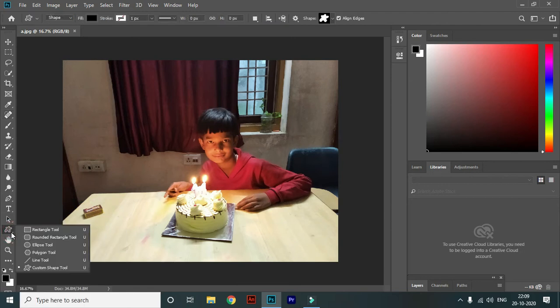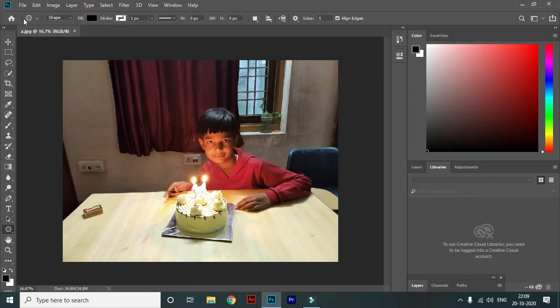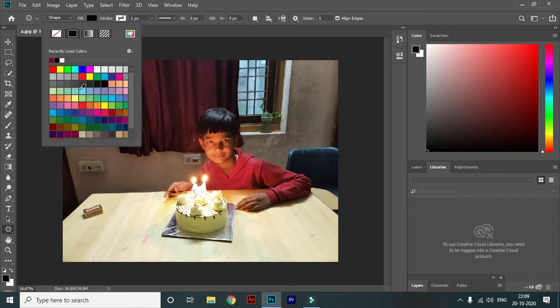When we right click the mouse, the different types of shapes appear on the screen: round, rectangle, ellipse, polygon, like that. Okay, so first of all we choose the polygon tool. When we click the polygon tool, there is a shape. This is a fill color. From the option window we can choose the color.